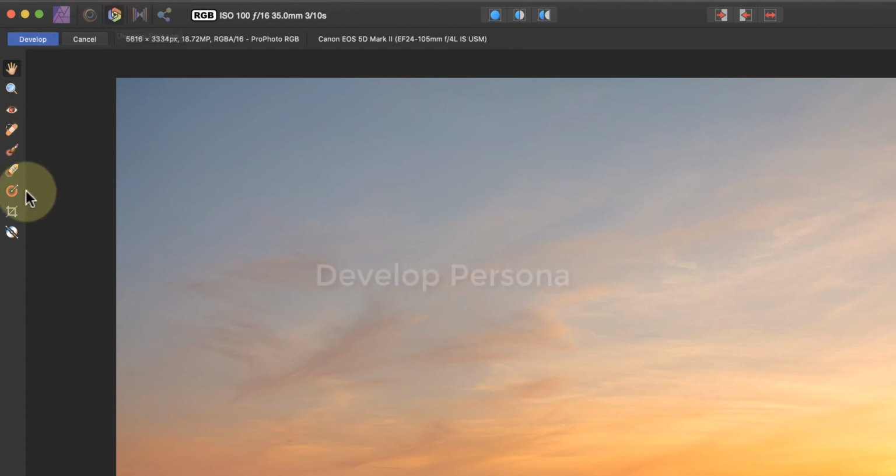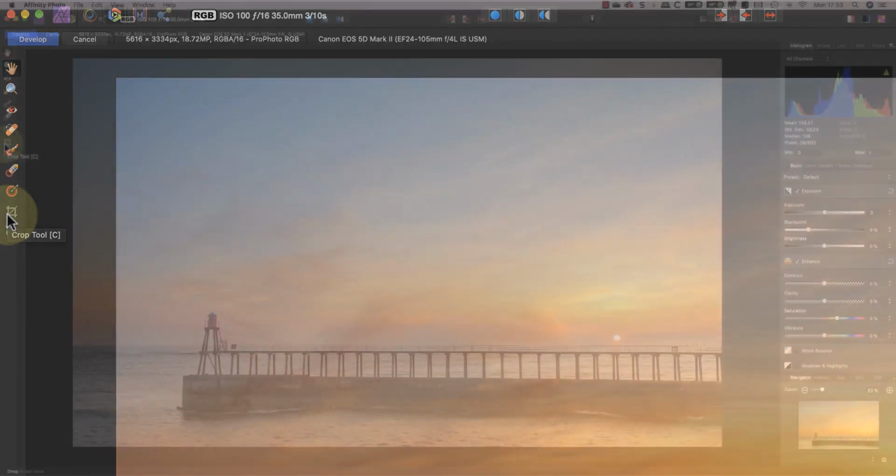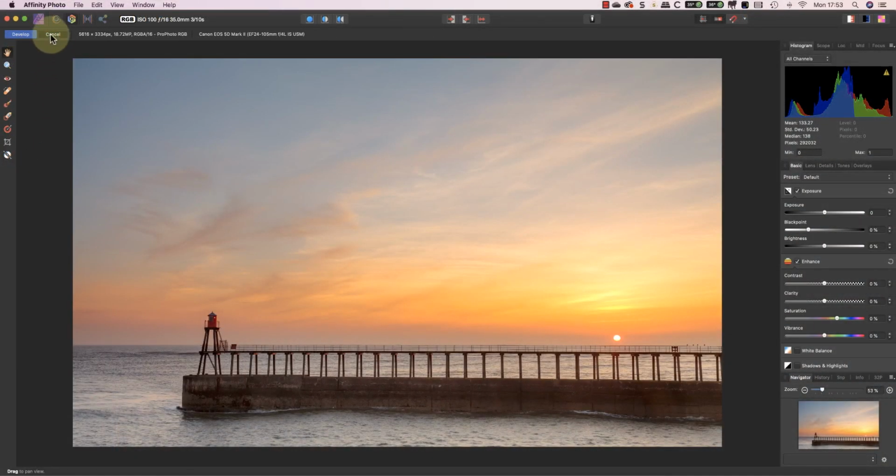But if you're opening a RAW file, it will open in the develop persona by default. If this happens, don't worry. The develop persona also has a crop tool and it works in the same way. Unfortunately, it's a destructive edit in the develop persona, so I recommend cropping in the photo persona where possible.